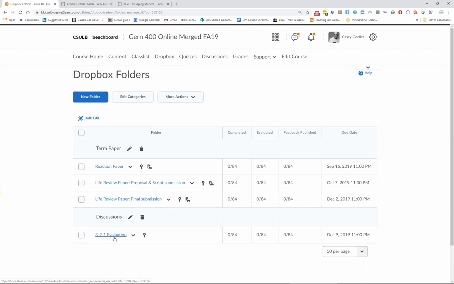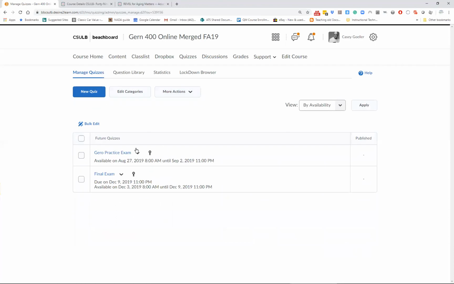And the 3-2-1 evaluation I talked about is also in the Dropbox rather than in the discussion board. So that's Dropbox. Quizzes, just 2. Come on, so the practice exam that's open during the first week shouldn't take you too long to do. Once you start any of these exams, you need to finish them. You can't just put them on pause and come back the next day.